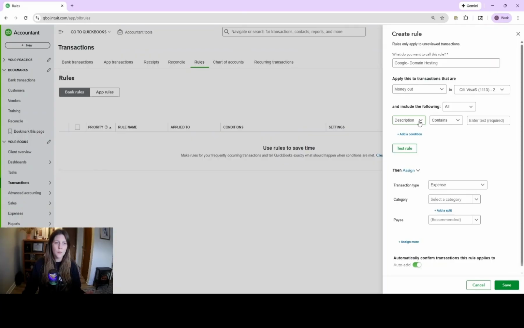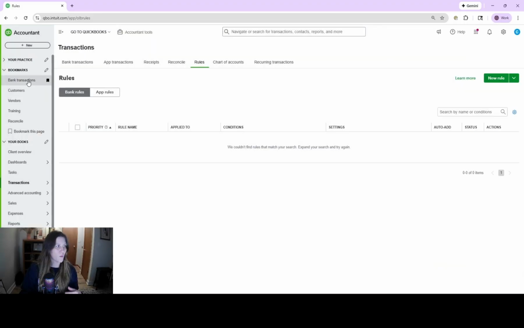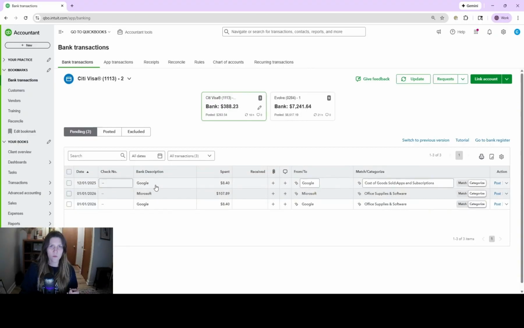And we can do this a couple of different ways. We can use the description that came in for the transaction. We can use the amount of the transaction, or we can use the bank text from the transaction. So before we go any further, I'm going to show you how to differentiate between the description and the bank text so you know exactly what to enter in this text box here for each one. So we're going to go back to the bank transaction screen and we're going to pull both the description and the bank text for our Google transaction.